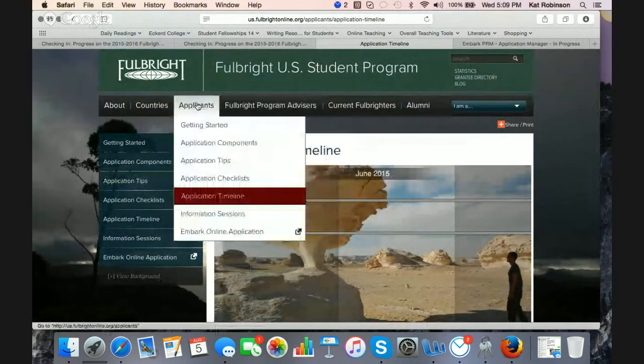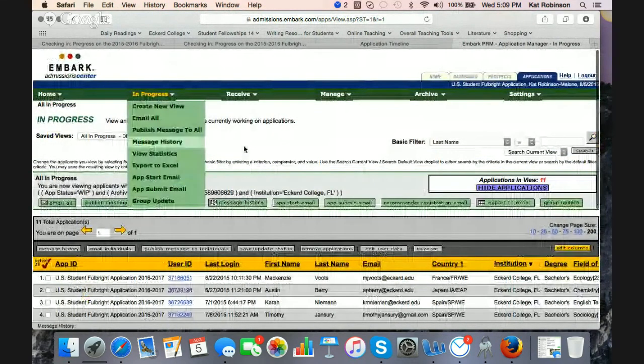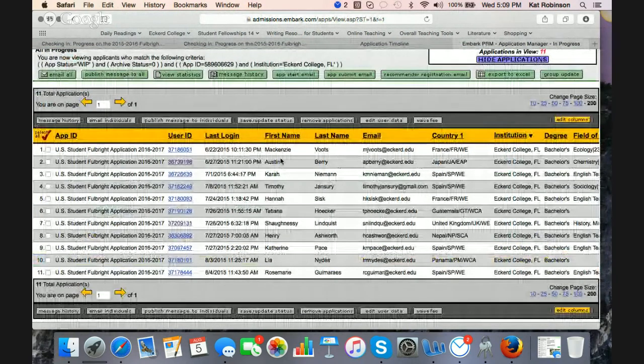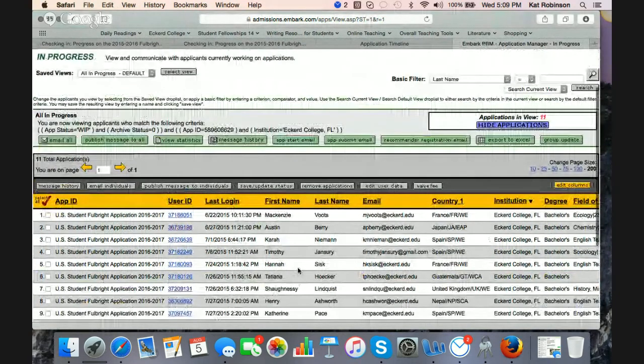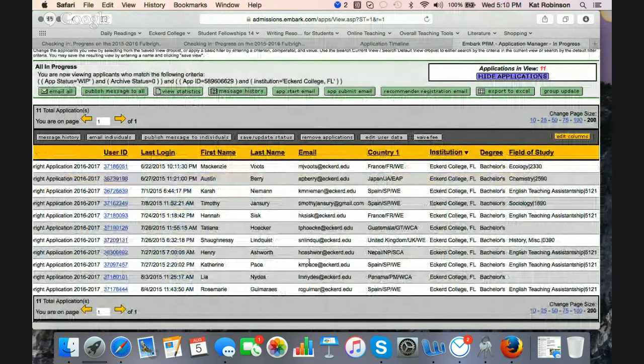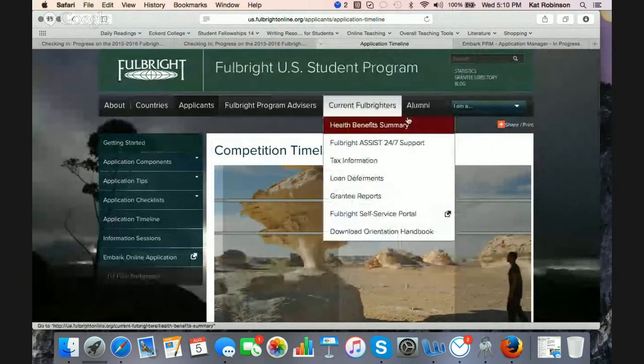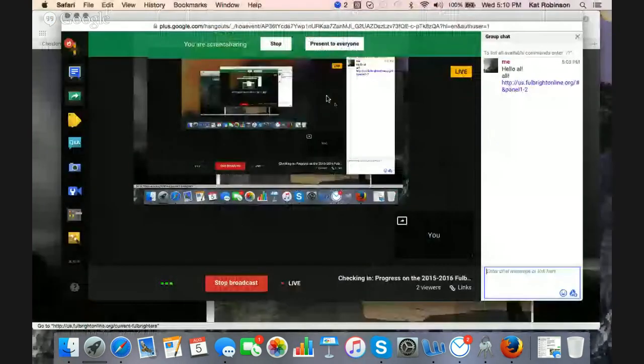When you go to EMBARK, most of you have gone. In fact, here's the EMBARK, what I see. I have Mackenzie's, Austin's, Kara's, Timothy's, Hannah's, Tatiana, Shaughnessy, Henry, Catherine, Leah, and Rosemarie currently already ready to go. And you'll note that they have their countries and also what they're looking for. So this is a way that I know that you're enrolled, but also it's an accessible point for you to start to prepare your document.